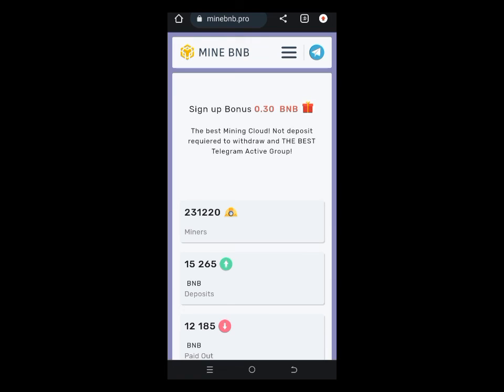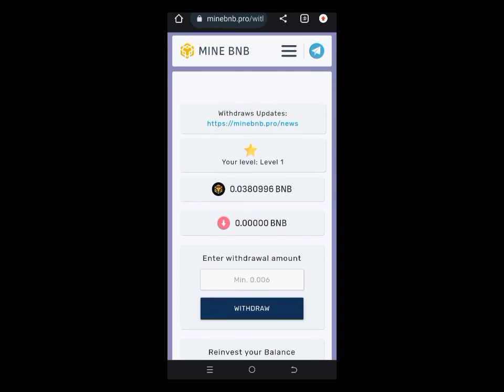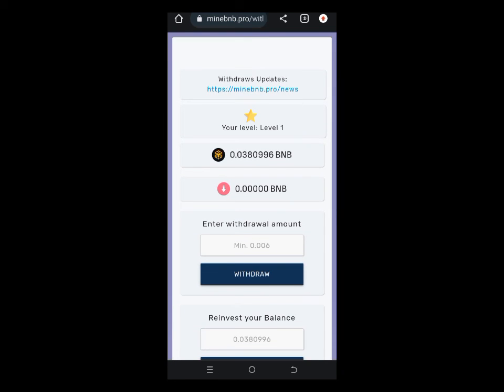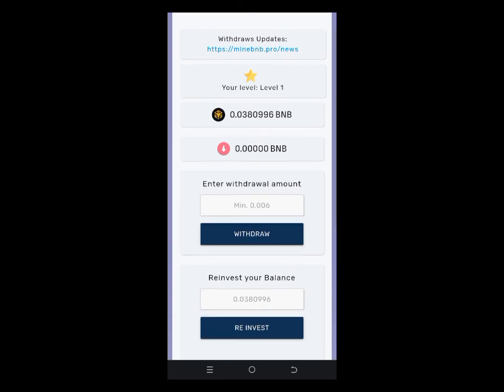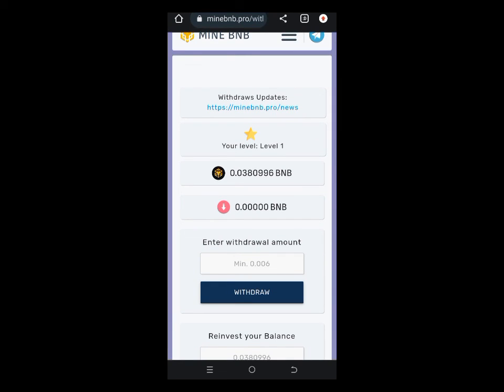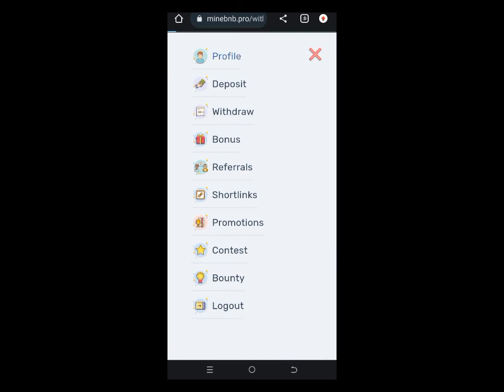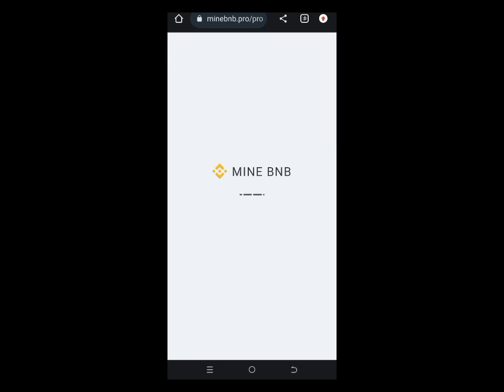Now, the part we've all been waiting for: how to withdraw from this website. If you want to withdraw from this website, you just click on withdrawal, enter the withdrawal amount. The minimum withdrawal is 0.006 BNB. As you can see, I've not reached the withdrawal amount yet. So I can't withdraw now. So if you want to withdraw, you have to reach 0.006 BNB.